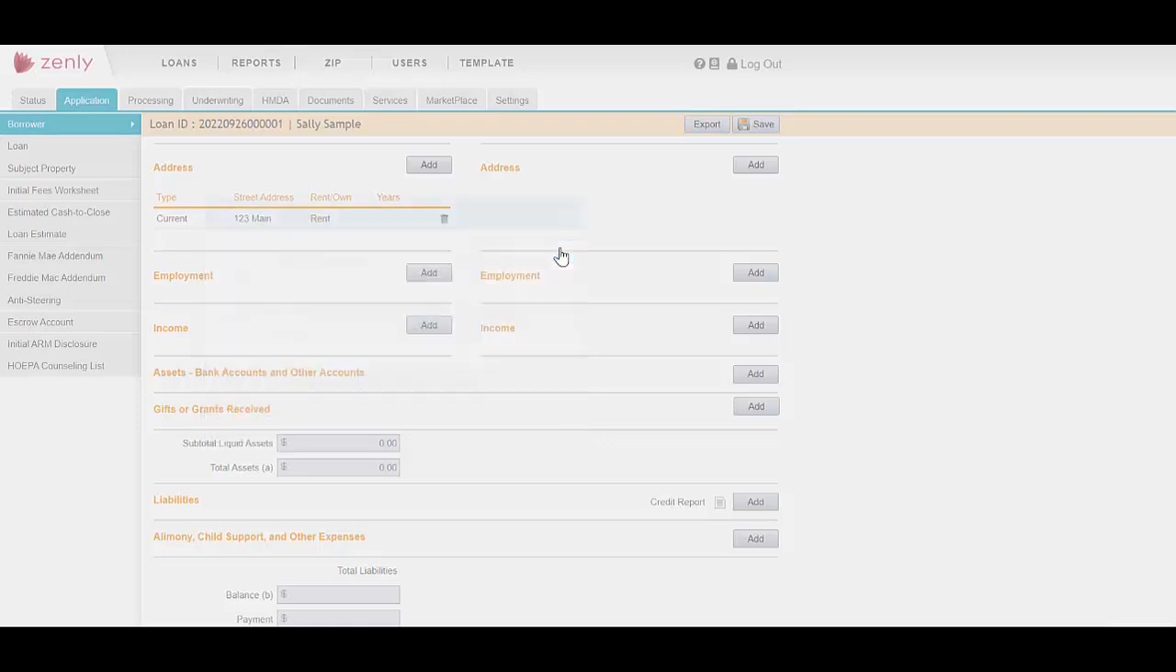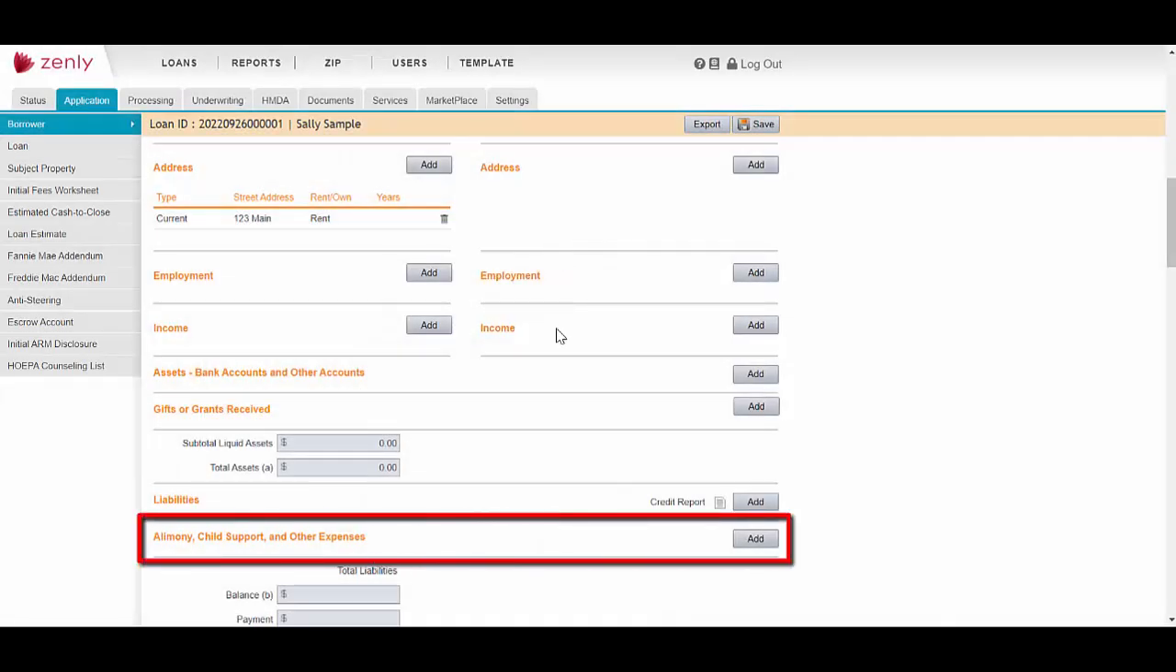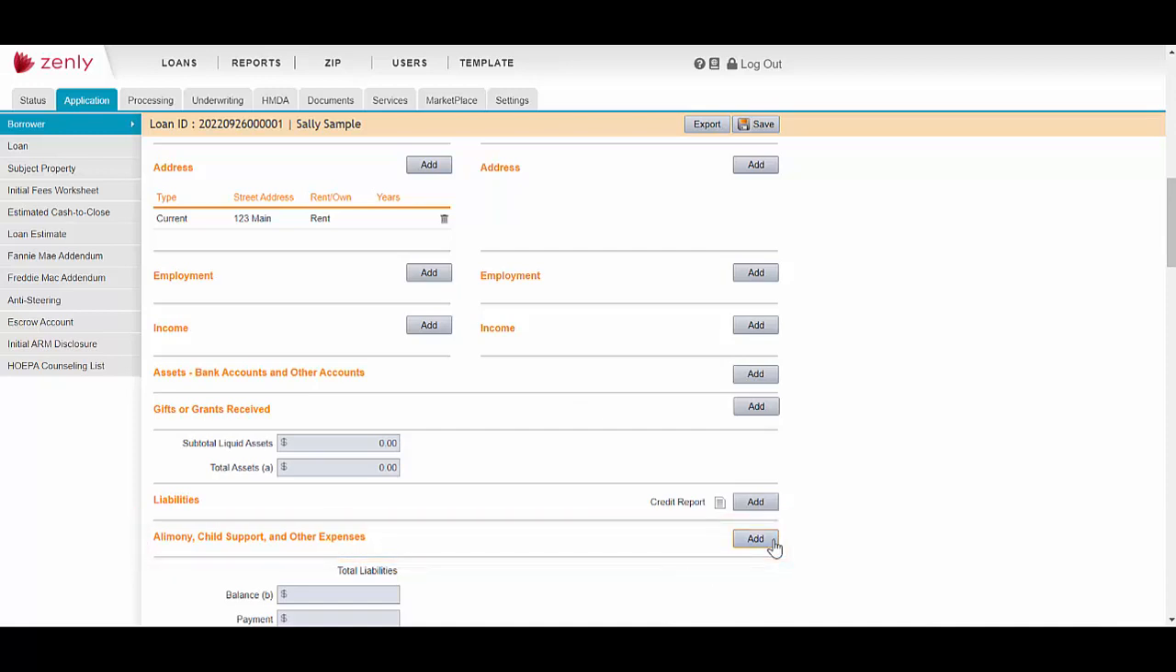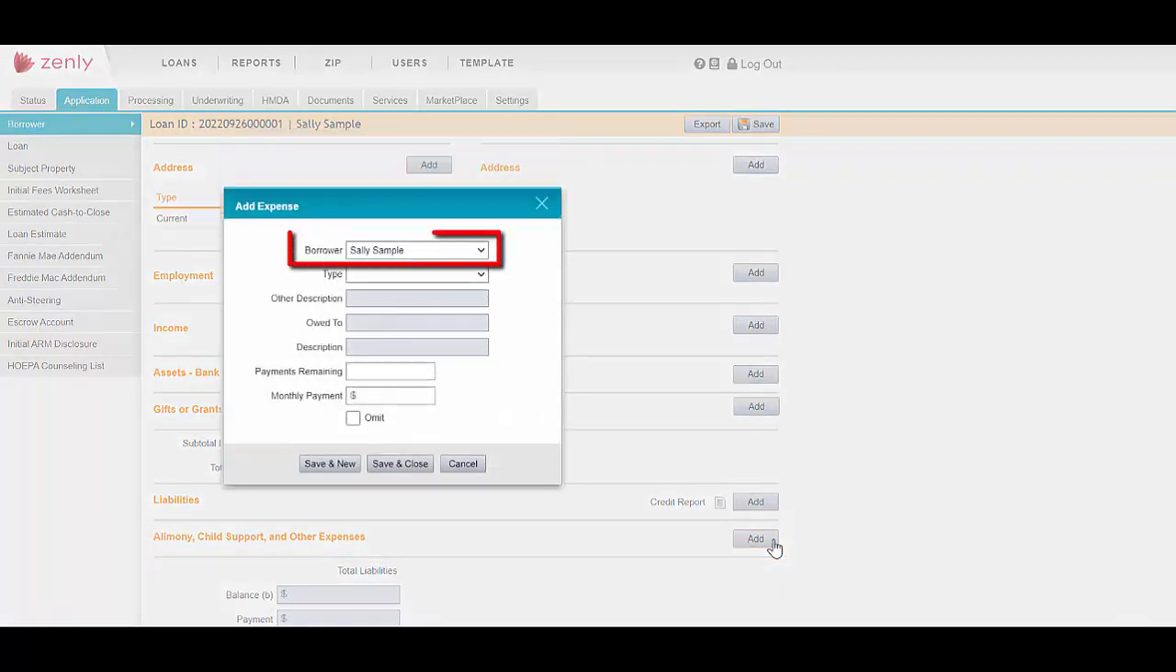We also have, in the Alimony, Child Support, and Other Expenses section, let me click Add here. We have added the borrower's name up at the top, so you can now select who that is attached to if there are multiple borrowers. We also have an Omit checkbox down at the bottom for you.